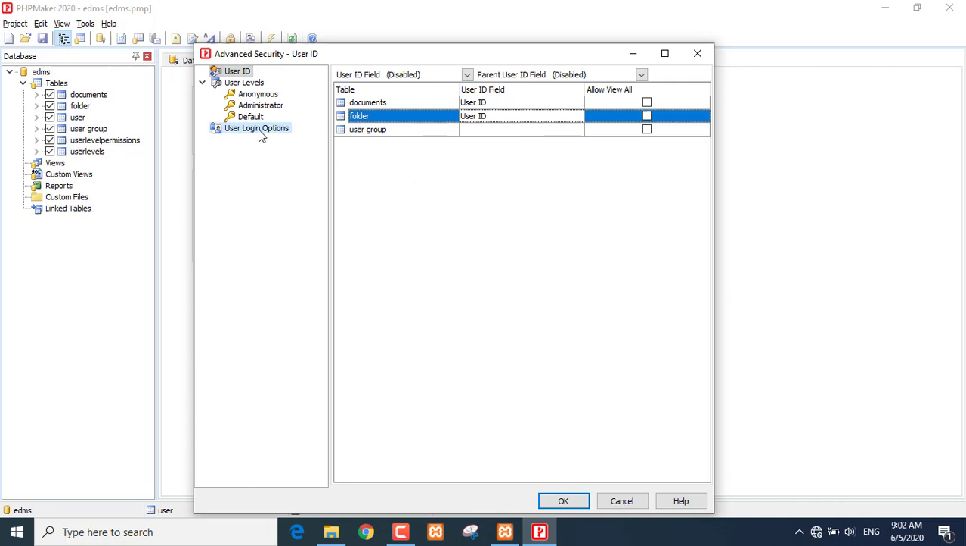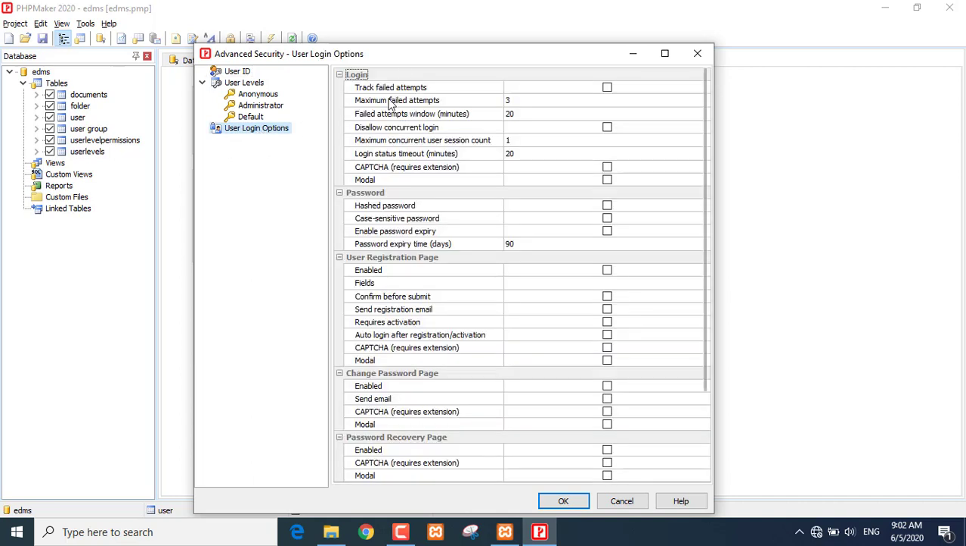Alright, you can go to the user login option here. In the login option, you can track failed attempts. If you click this one, you can set the maximum number of times the user can try to log in if they fail. By default it is 3, meaning that if your user fails to log in 3 times, you will block or freeze the window for however many seconds you set here. For this one it is 20 minutes, meaning that after 20 minutes they can log in again.